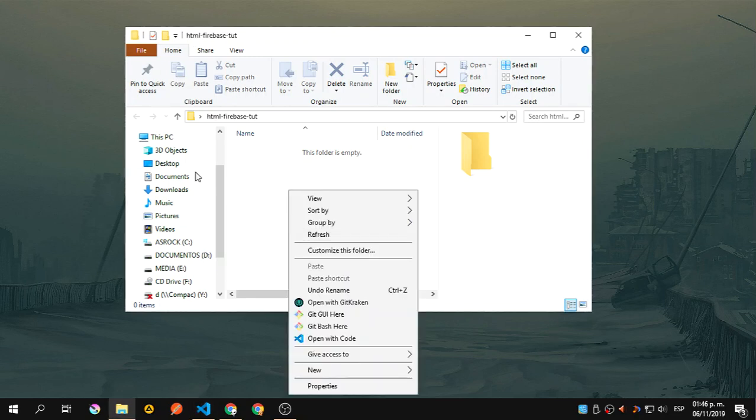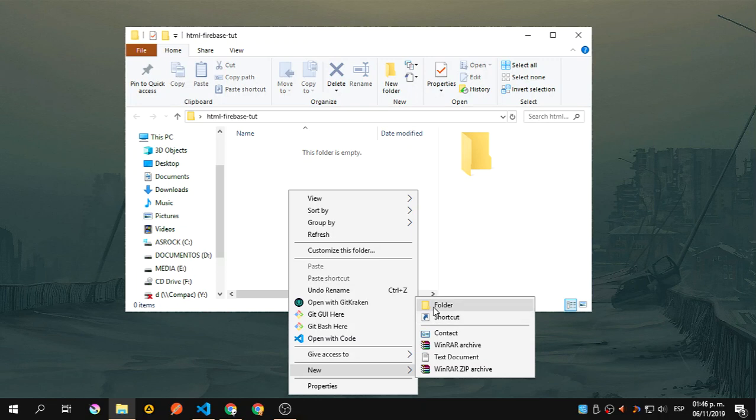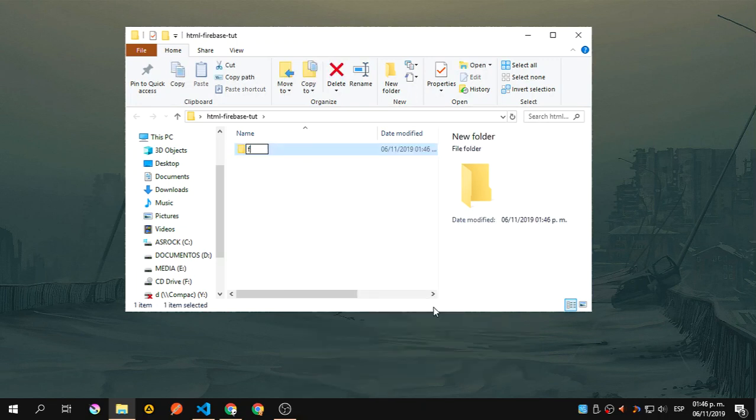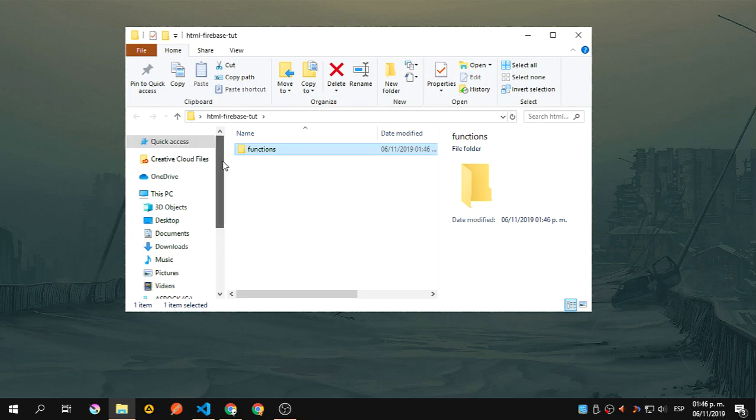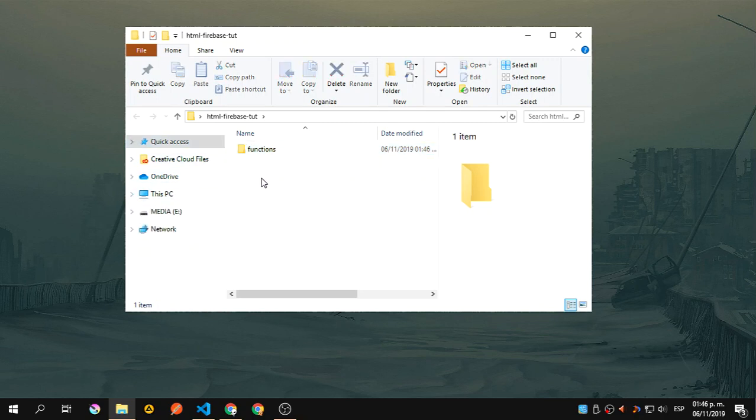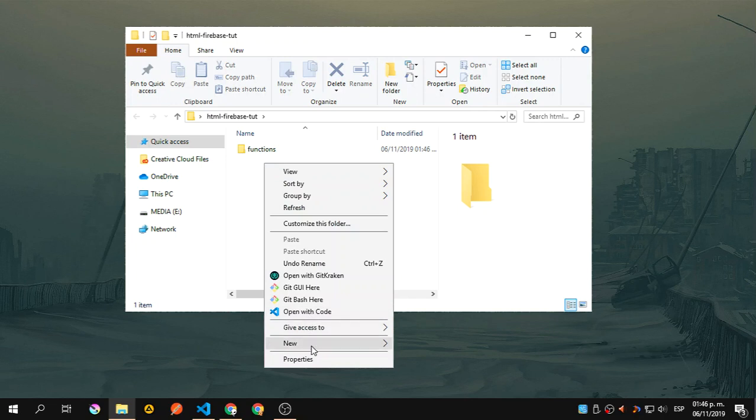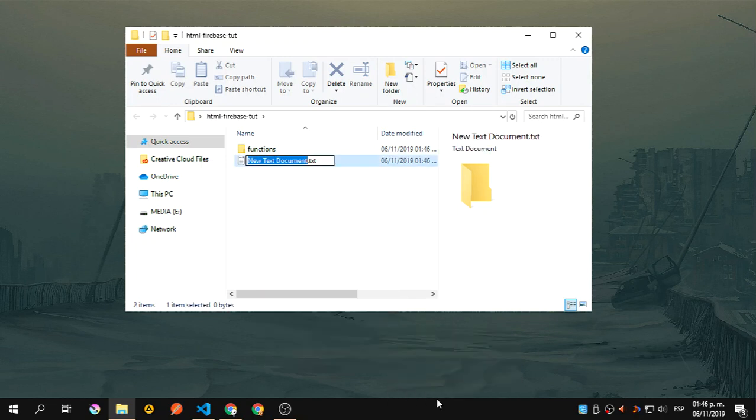We're going to need a new folder called functions. You can leave this one and create your functions in your root directory, but I'm just going to do it like that. Now we need to add some other files.